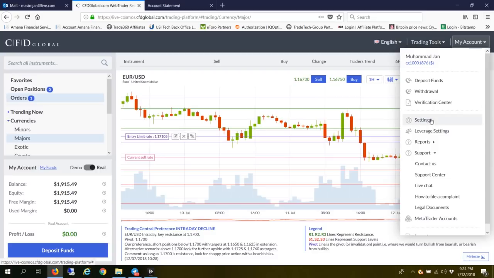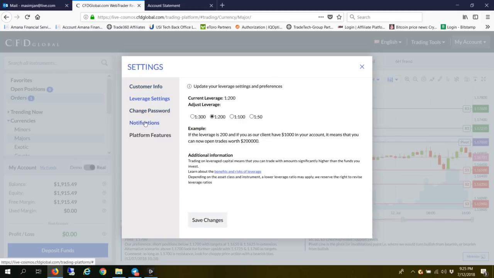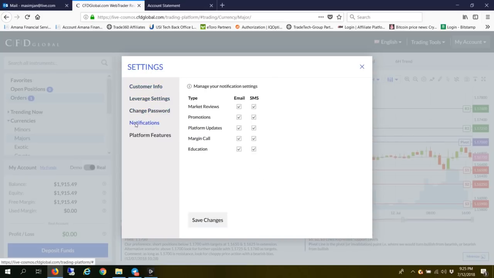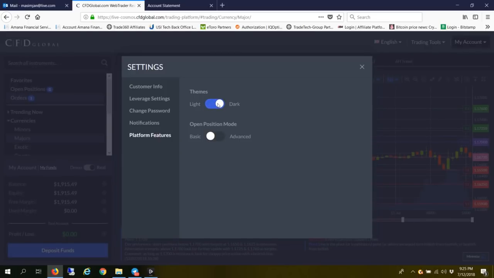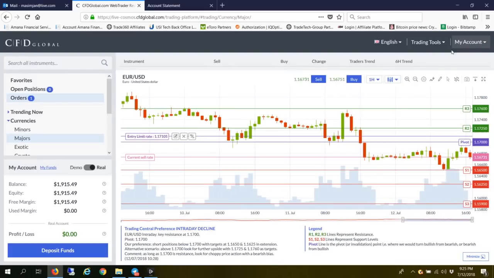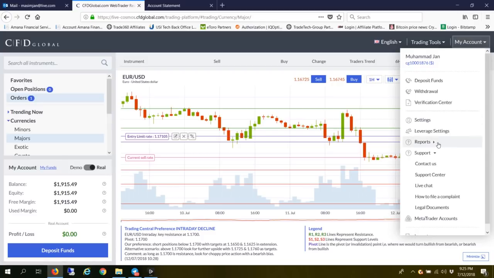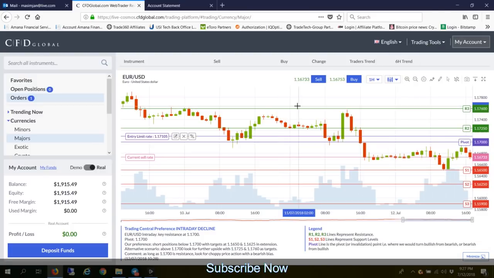Going into the settings, we have got some great settings. You can change your password. You've got leverage settings. You've got some information, notifications. We've got features of the platform. You can change the theme of the platform, like to dark from light, from basic to advanced. So it's really great to have those settings as well. Reports, and you can contact the support. We have got live chat, and we have got MetaTrader accounts as well. It's a really great platform, and it's really great to have and trade on this platform.